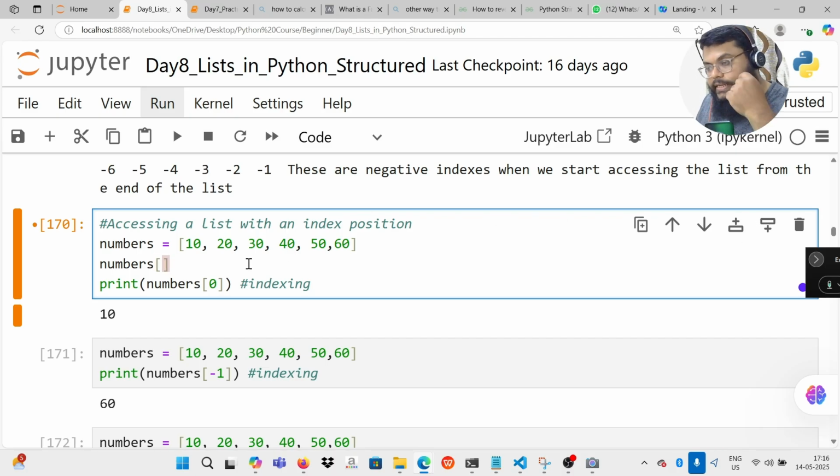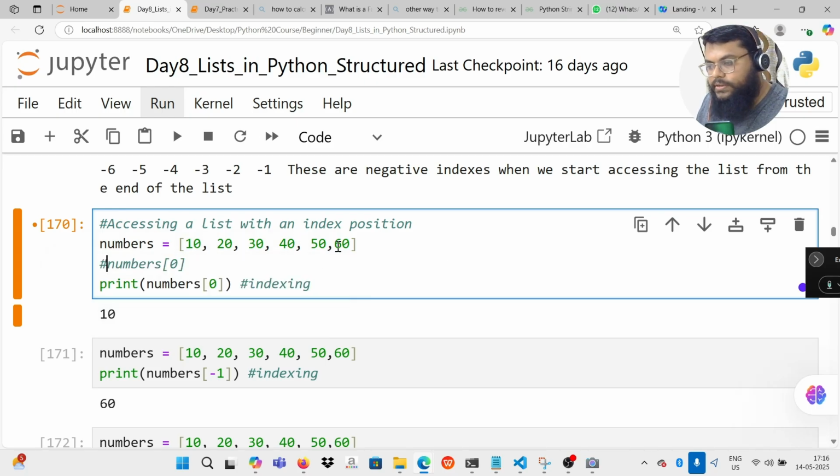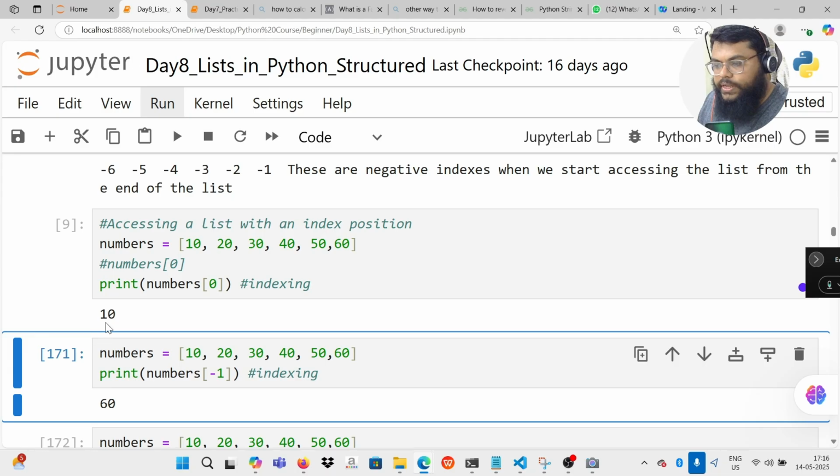Now I will use the indexes. Just now we learned about indexes, right? Based on our knowledge, this is at the zeroth position. So if I want to access 10, I have to put a 0 here. That means this is a way of saying that I want to access number 10 from a list. If we do that, it will print the value 10.